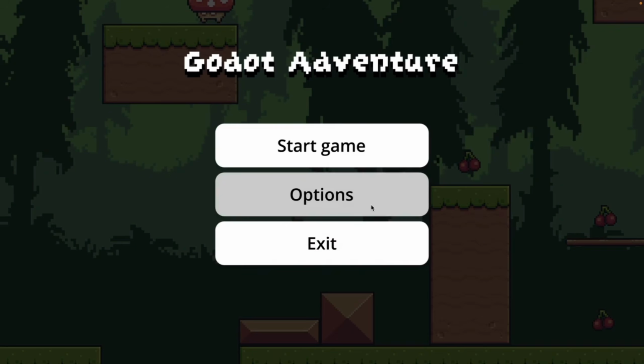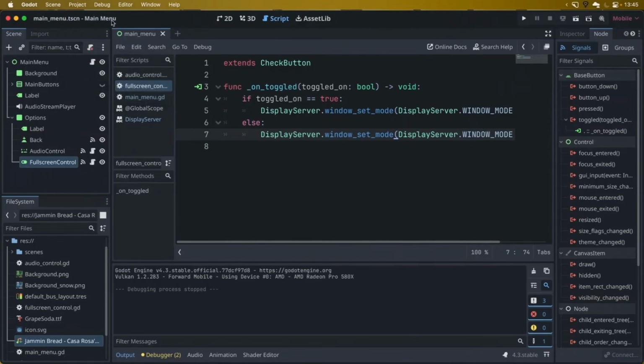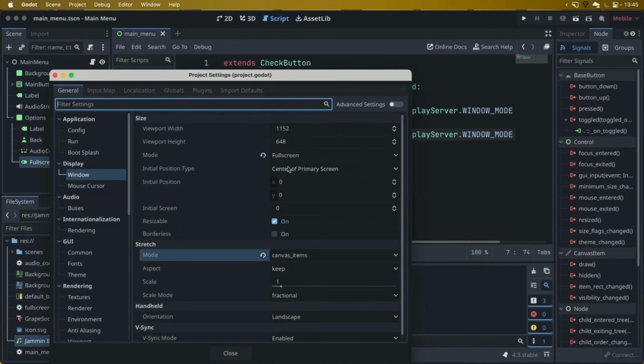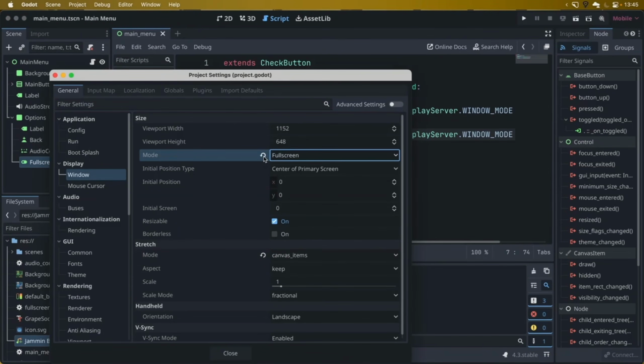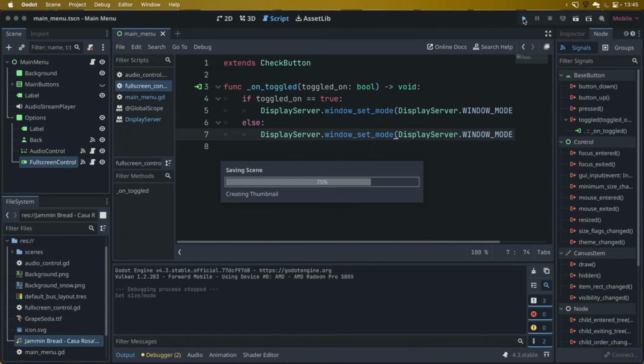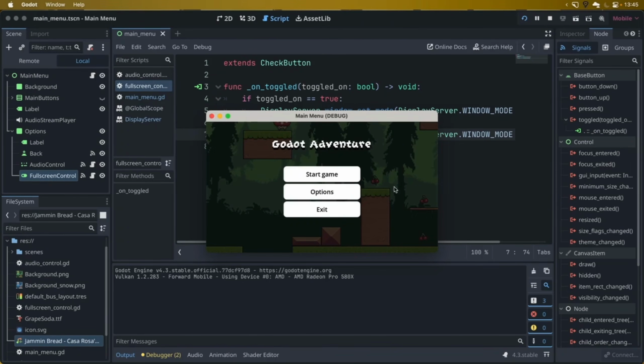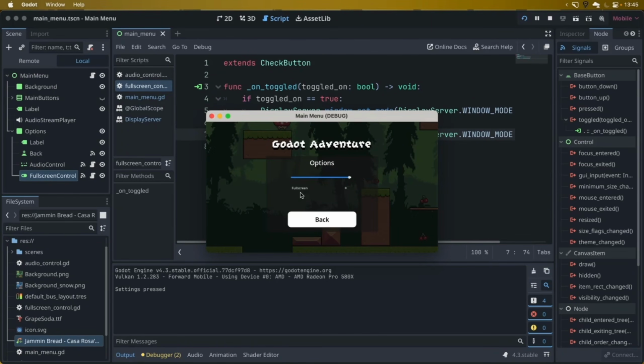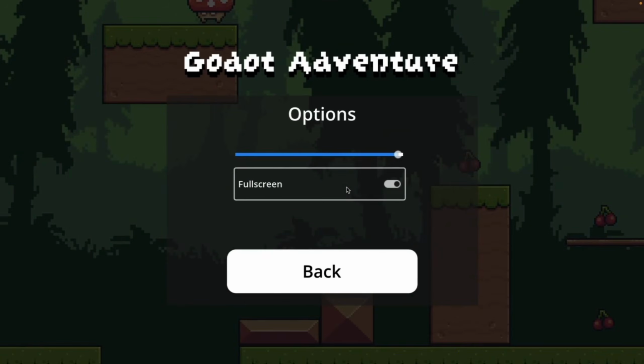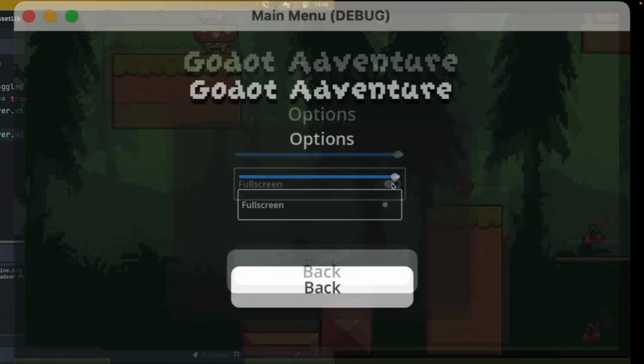Oops, it opened in the full screen. I will go back to project settings and disable default full screen behavior. So let's stay in windowed. And now our game starts in windowed mode. I go to options, toggle full screen, and now the game is in full screen.